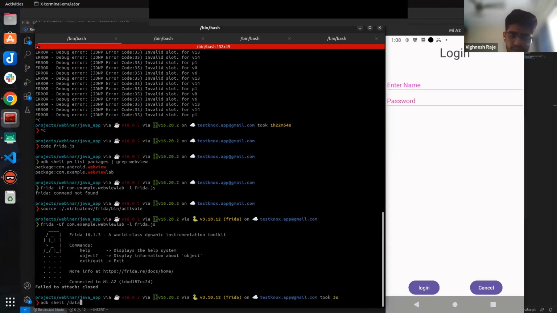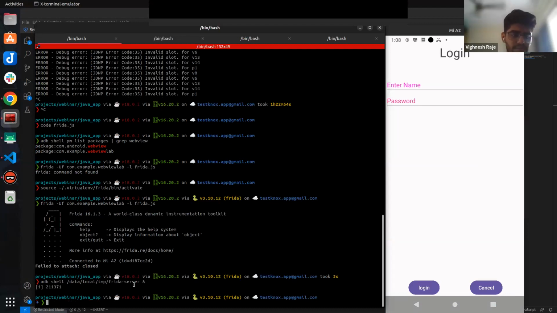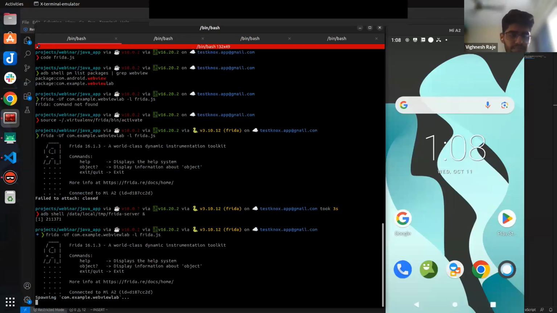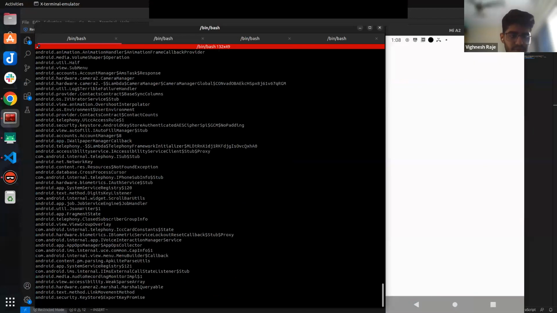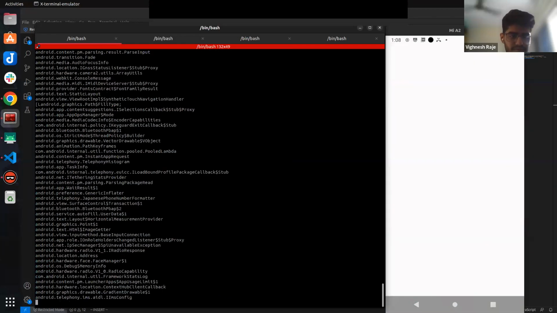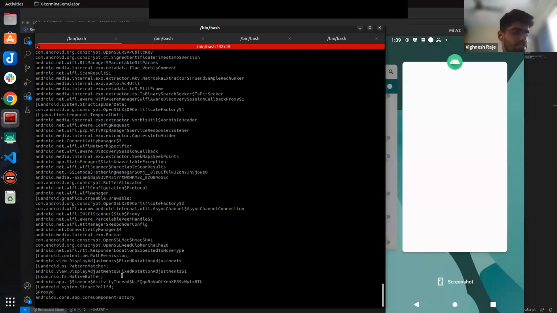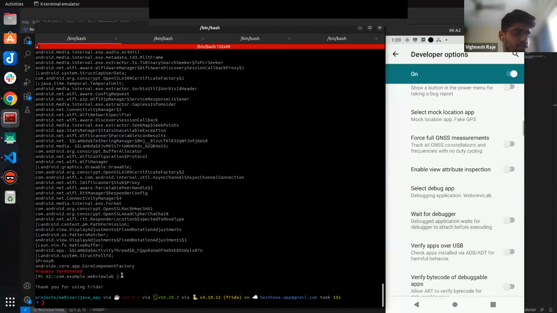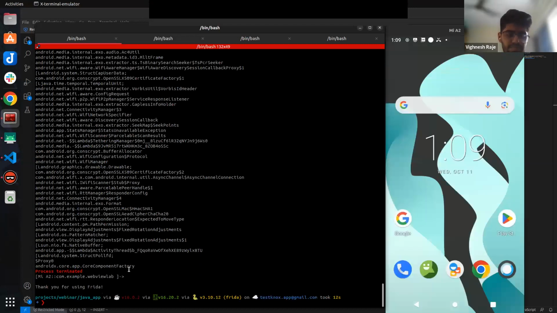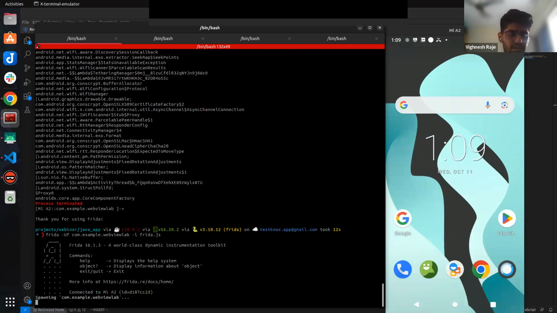So my Frida server is inside the data/local/tmp folder. So yeah, now I've initialized the Frida server using this command. Now I'll try to spawn the application using Frida. We need to disable this wait for debugger. Let's try again.